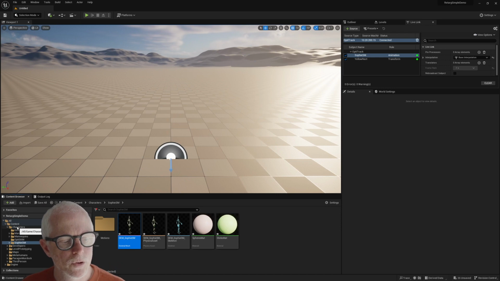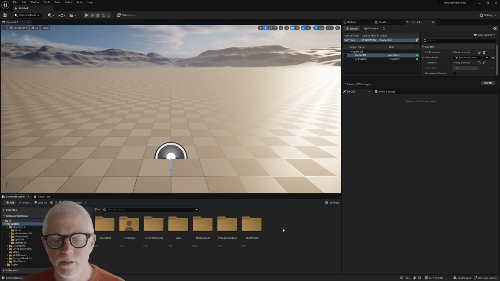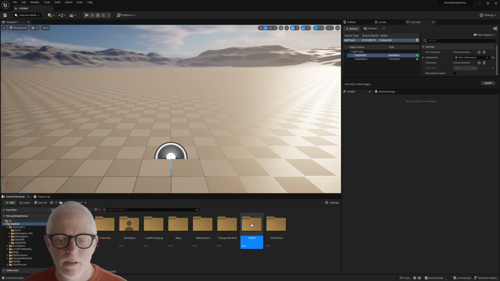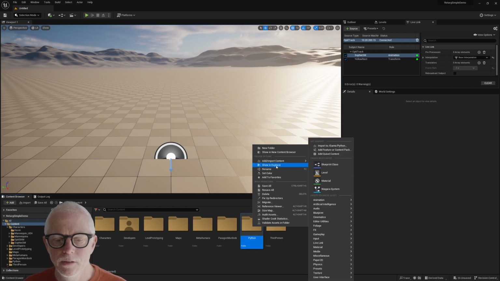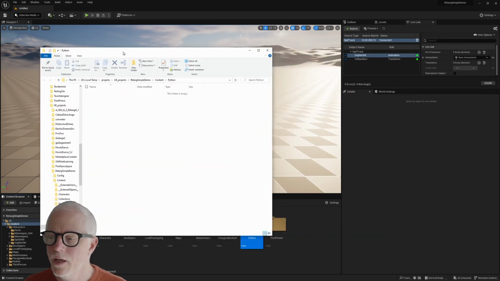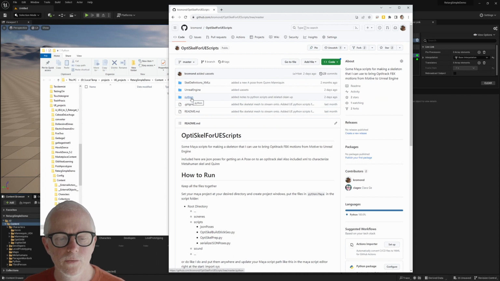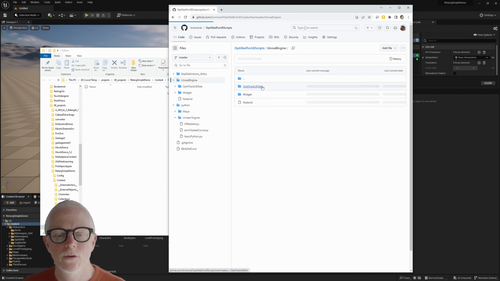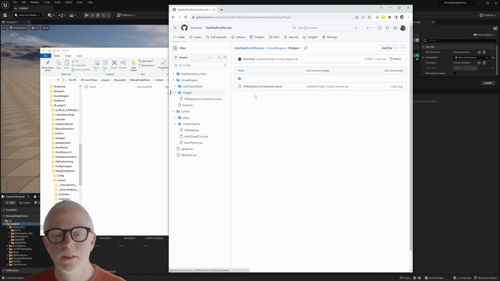I have some tools that I'm going to add to this project into a folder that I'll call the Python folder, with a capital P. And I'll open this here in the Explorer. And I'll add to it some files from the GitHub project. So if we go in here, there's an Unreal Engine project with these three things, and there's also a widget here, and I'll put all of these things into my project.